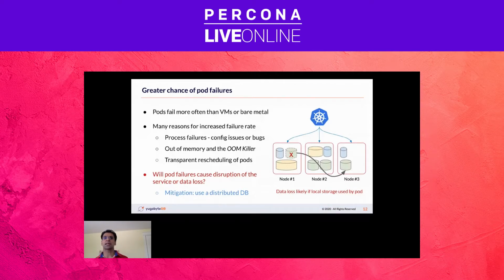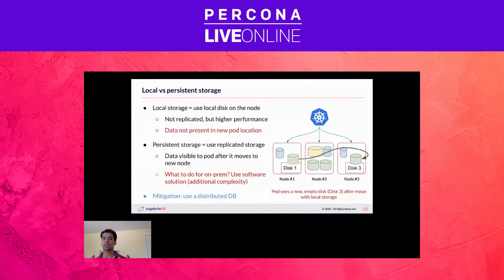Local versus persistent storage is another important aspect to think about. Local storage is when you run your database on a pod and it uses the disk attached to the actual VM or node that's part of the Kubernetes cluster, right? That means all of the data is stored on that local disk, right? And if the pod dies and moves to a different node, your data is lost because it was left in the previous node, and there's no way for the new node to reference the old data.